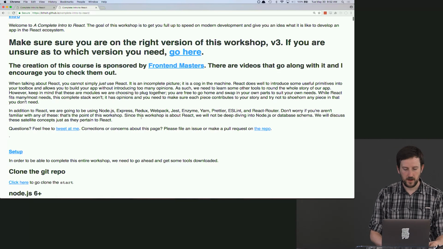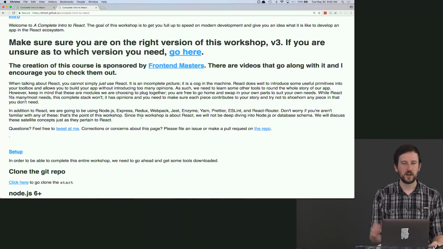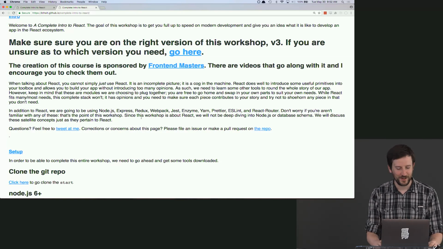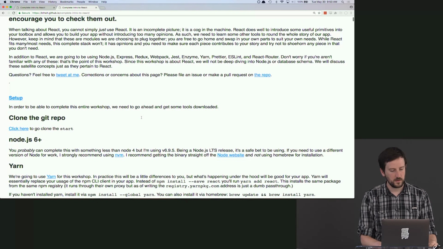Cool. There's a ton of spelling errors and stuff like this on the repo, so if you see them, feel free to file an issue, open a pull request, angry tweets, all these things work at getting at me. So cool, let's go ahead and get started.